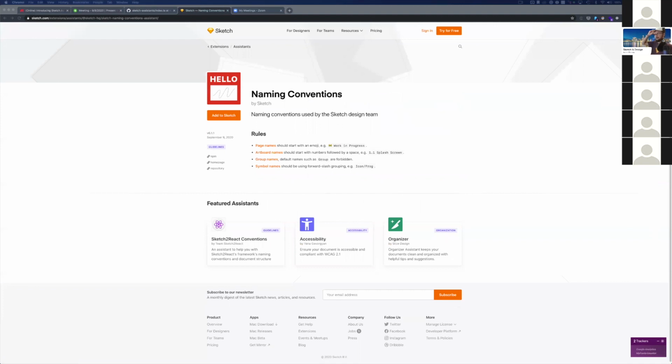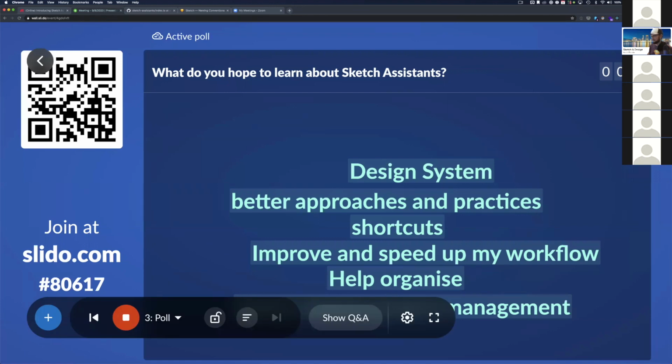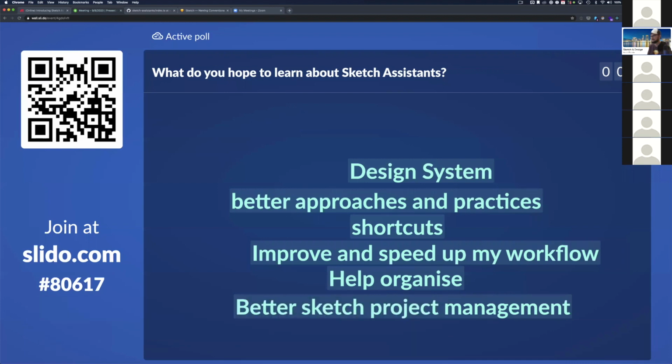So maybe we'll dive in a little bit. Well, we had some questions about design system, better approaches and practices, shortcuts, improvements, speeding up my workflow, helping organize, better Sketch project management. With these, a way that they fit in with better organization, for instance in a design system, is that naming conventions are a pretty clear use case.